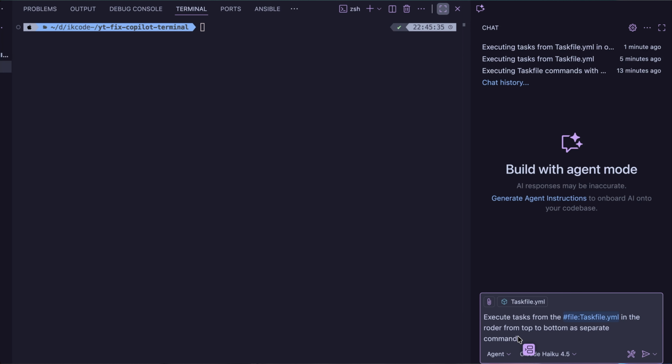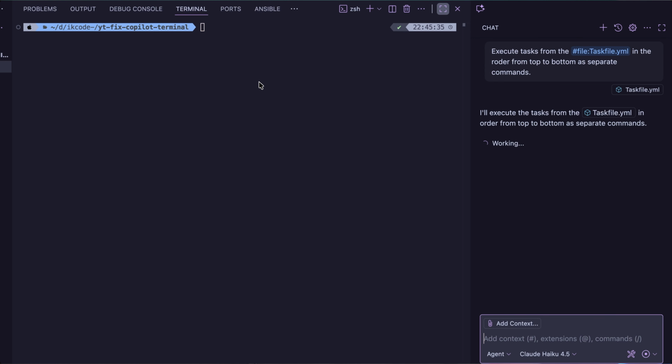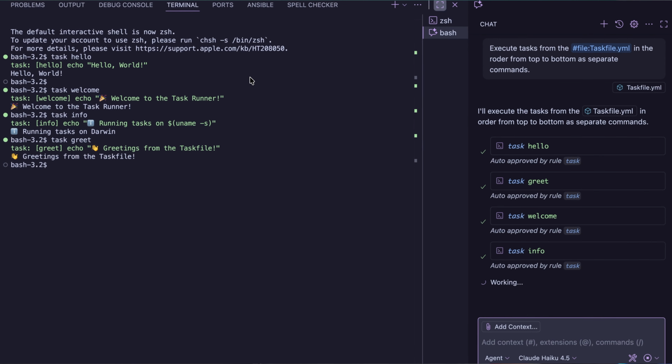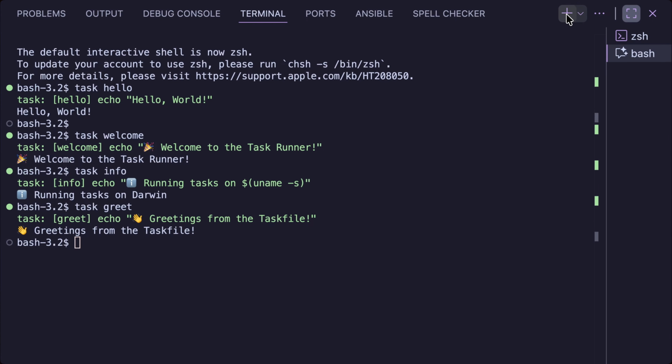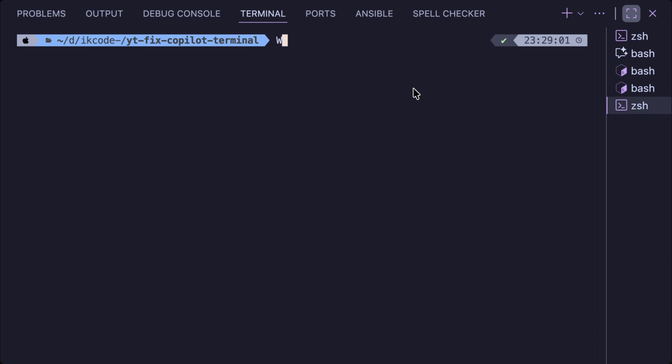Let's see it in action. With bash set as the default terminal, Copilot Agent blows through commands one after another. No more freezing, no more waiting. And remember, you can still use ZSH, OhMyZsh, Powerlevel10k and all your favorite stuff in the manual terminal or in any other emulator, like in Warp. Just keep Copilot's default terminal clean.